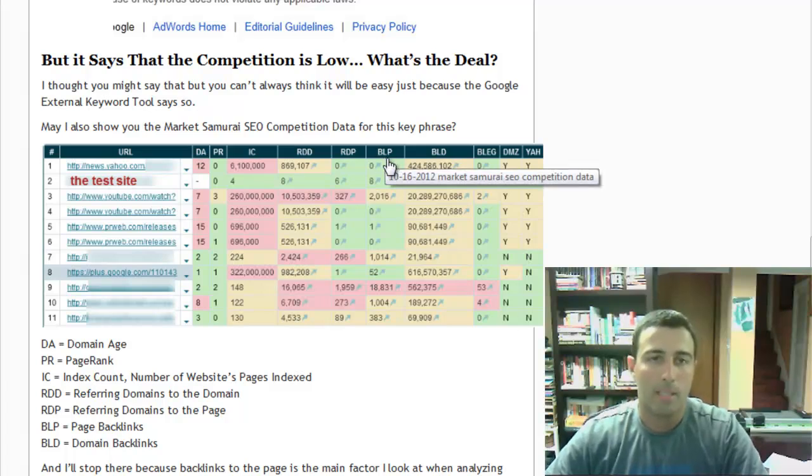So this right here, backlinks to the page, okay? You'll see that mine has 8 backlinks to the page. And the number one spot has 0, but look at the backlinks to the domain. I mean, millions of backlinks for my competitors. The lowest one has 21,000.